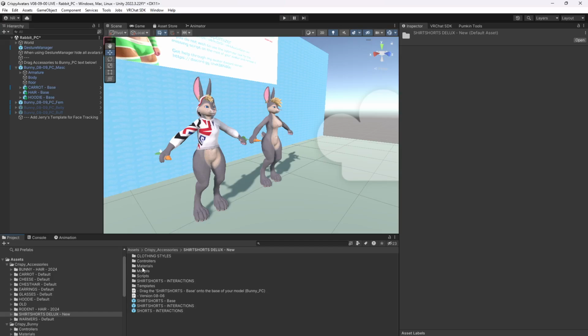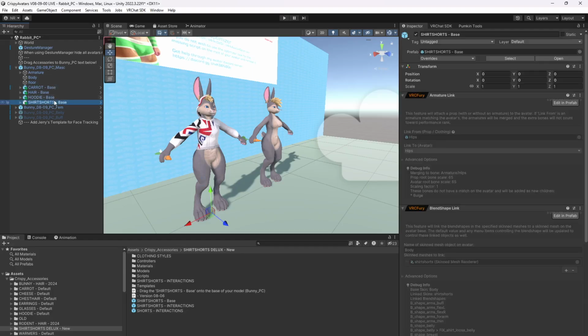And you can see again, there's lots of folders. There's some text files. And then down here, you have 3 prefabs. And remember, you can see the prefabs because they're the ones with the blue squares as icons. So what we need is the base onto our actual avatar. So again, we always have to have a base on our avatar to be able to use the asset. Okay, so we've now added the shirts shorts base.